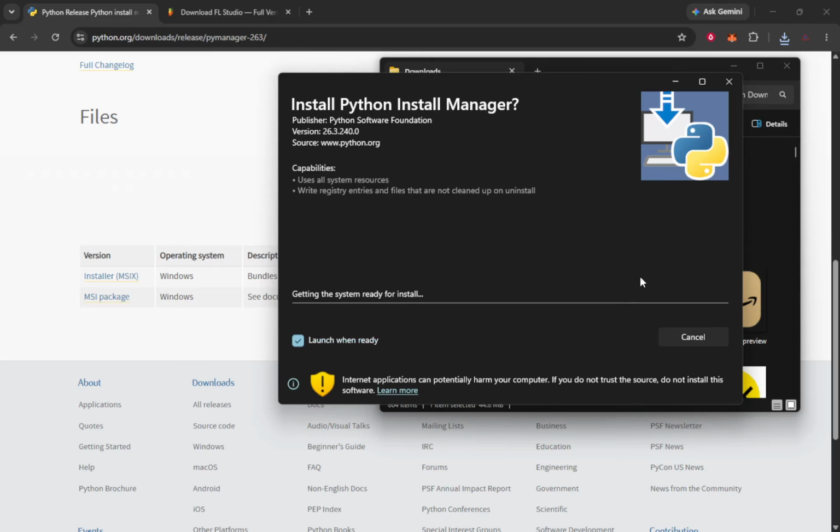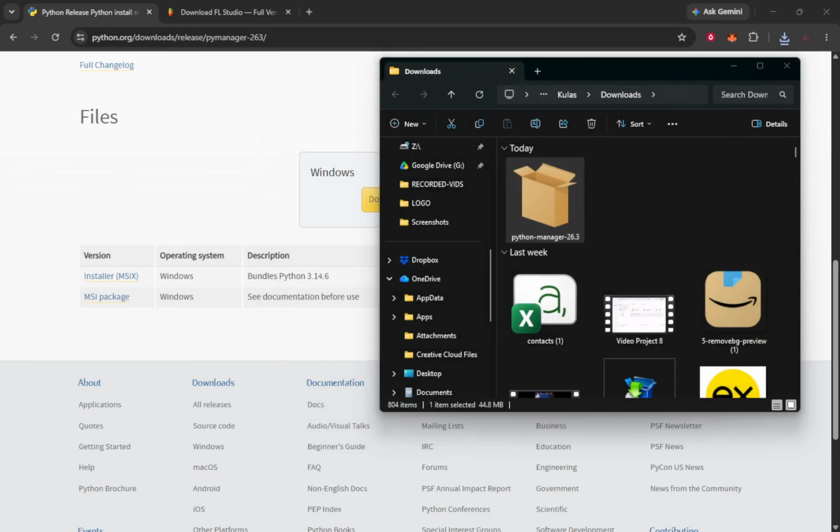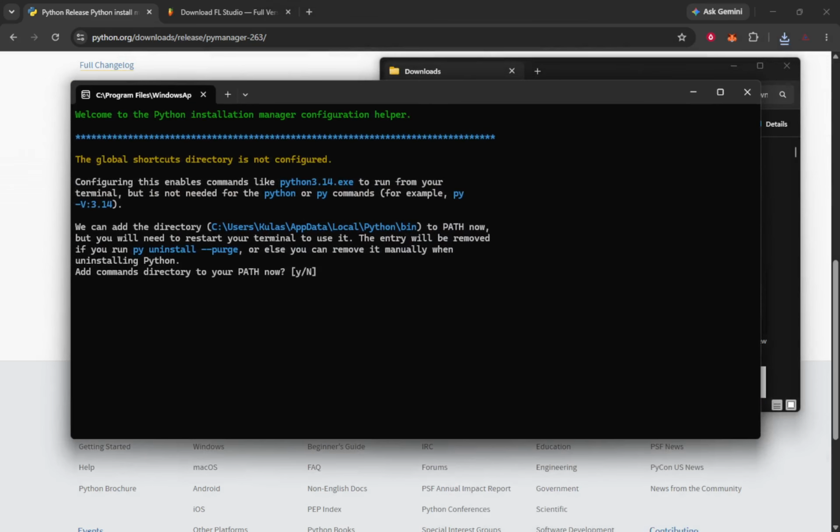At this point, Python will be installed on your computer. It might take a minute or two depending on your system. Once you close the installer, you are ready to proceed to the next step. The installation process is simple, but it sets the foundation for your coding environment.